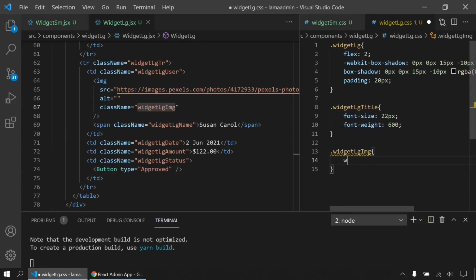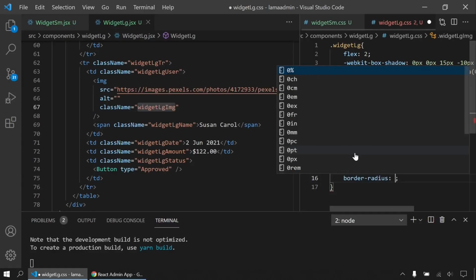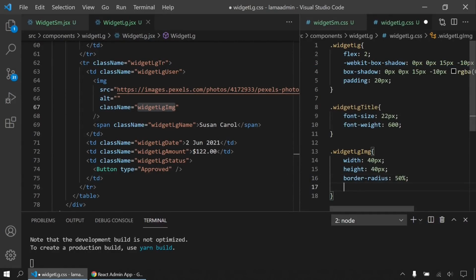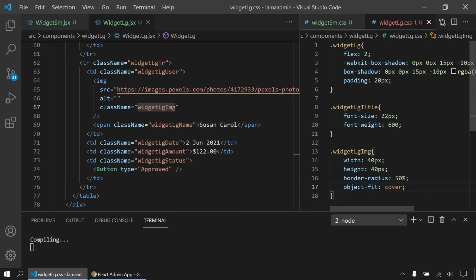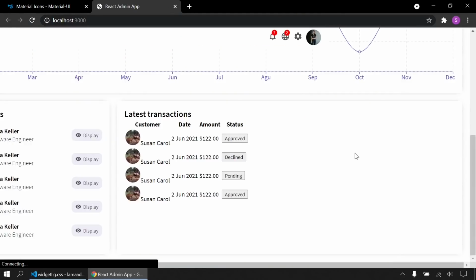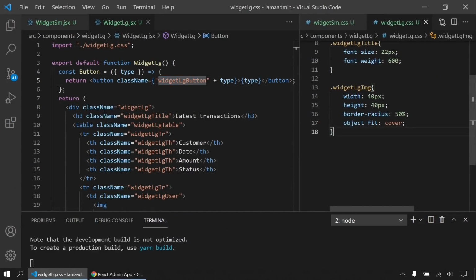It's gonna be width 40, height 40, border radius, and object width. Cover. Okay, as you can see, they all are same. Let's come here and copy this button.